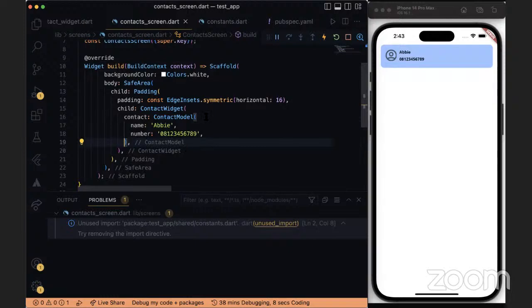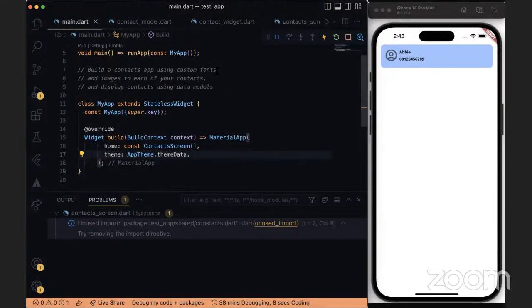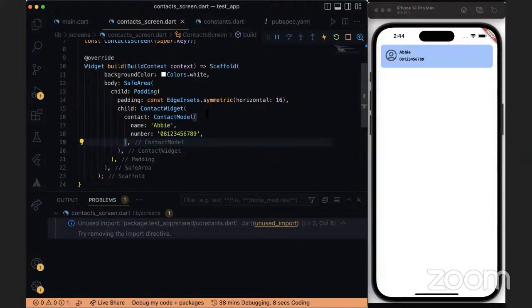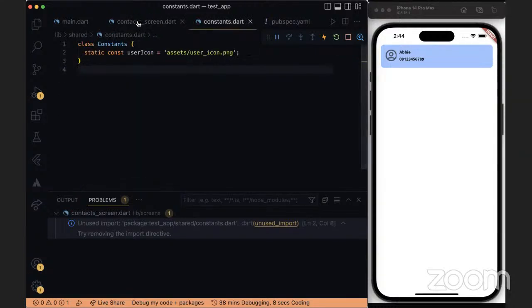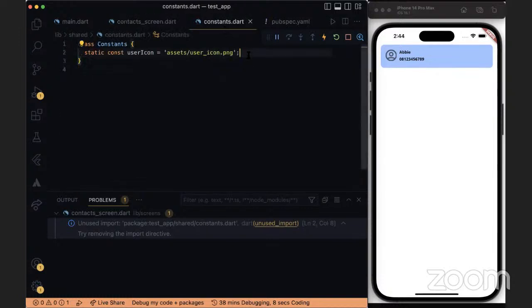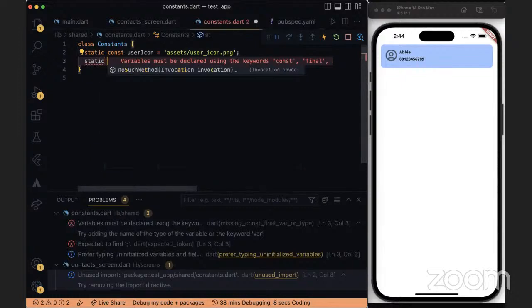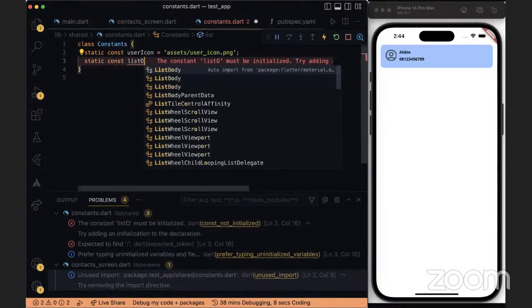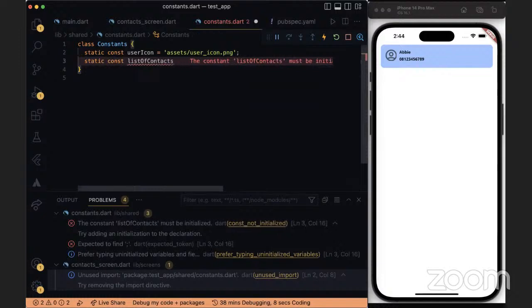Right, so now we want to duplicate this. We have fulfilled this part of the task of adding a font. We've achieved adding an image to our contact, and we've also achieved using a data model. So the next thing to do is to just create a list of all of these items and display multiple contacts. So we could also come into our constants file and create a list of contacts.